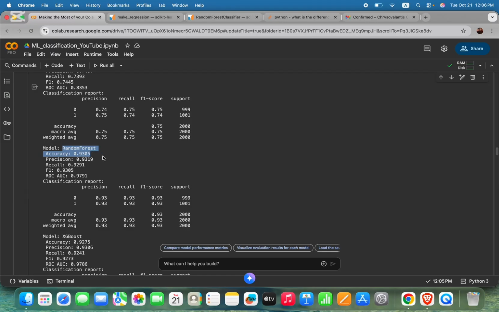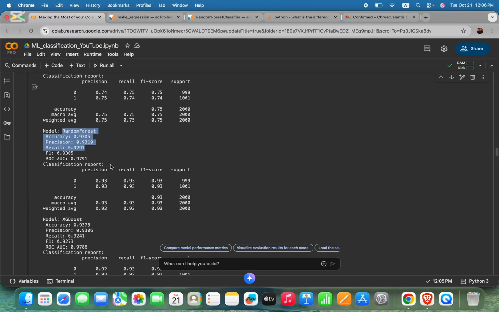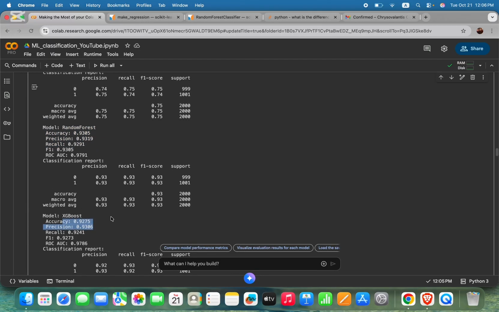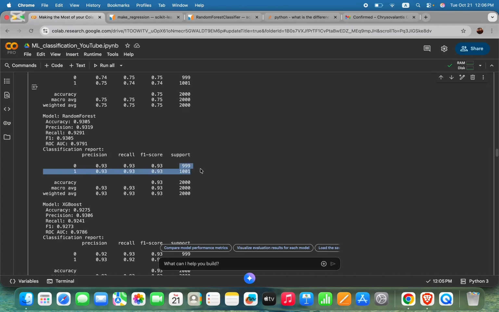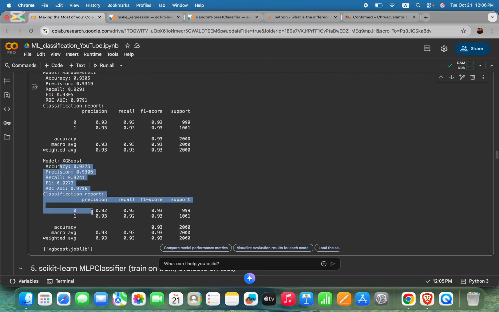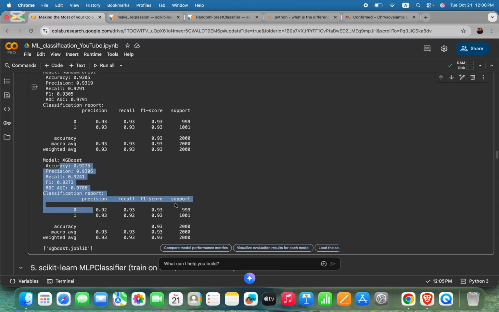RandomForest is much better. You can see that, and it actually outperforms XGBoost. The precision in the 0th class is good, and the same goes for the first class. And by the way, here we actually use the 2000 test points to calculate these metrics. This is why it's 2000, because remember we have 10,000 data points, and we split our data set into 80% training and 20% test. So 20% of 10,000 is 2000. And this is the XGBoost results.